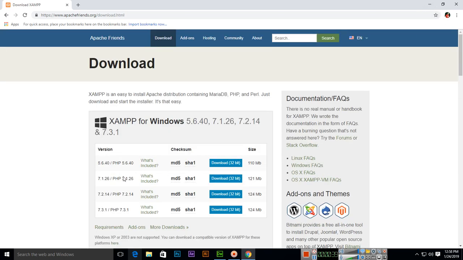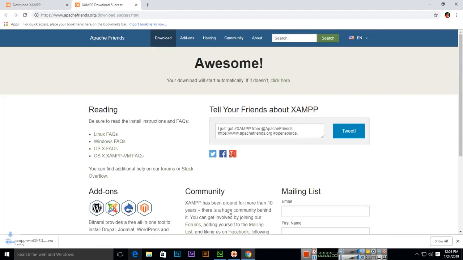And for Windows we have versions like PHP 5.6.40, PHP 7.1.26, PHP 7.2.14, and PHP 7.3.1. So we will install the latest version. Download. Your download will start automatically. If it doesn't, you can click here.